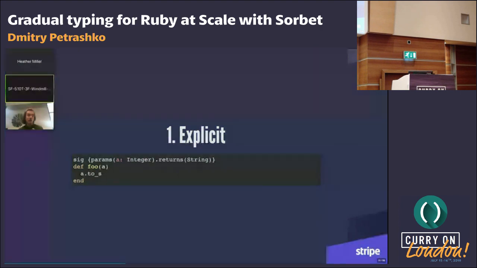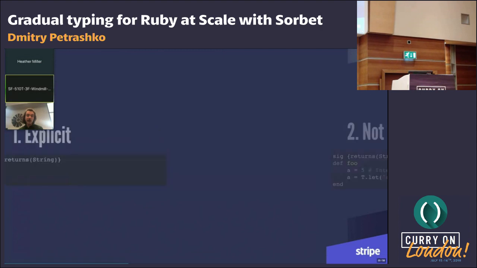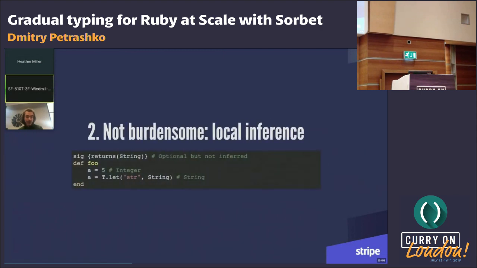So we're willing to optimize for readers, and thus Sorbet doesn't do any type inference across method boundaries. The second one is that some people think that type systems can be too verbose, in particular if those people have been using a language without types for quite a while.